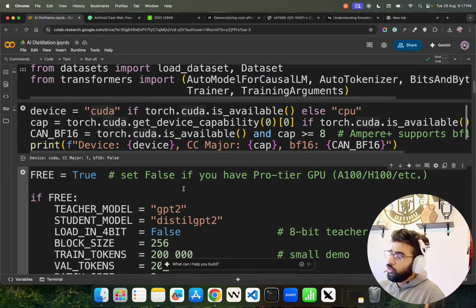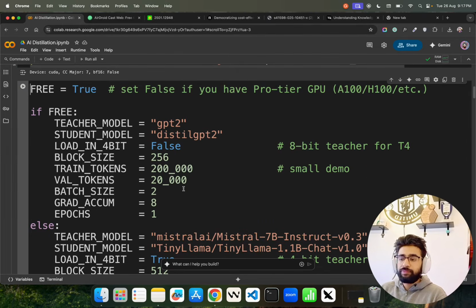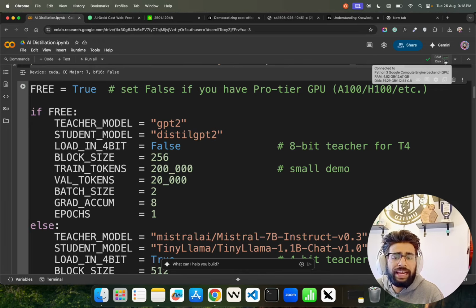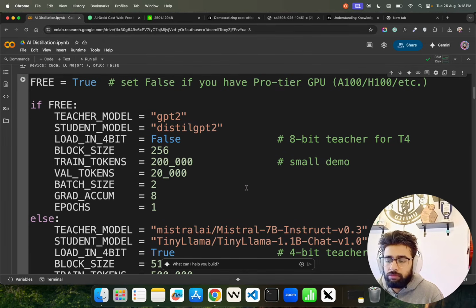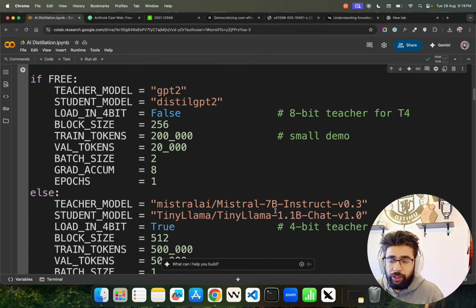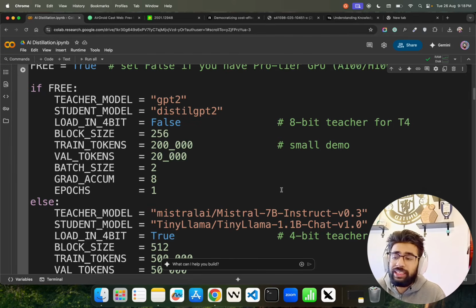Now, the next thing that we're going to do is we have some configs, right? So the notebook that I have created is pretty much modular. So let's say you already want to use this on A100 GPU, you just have to set free equals to false. The moment you do that, it will use all the higher end GPU configs. So on free Colab, I cannot use these larger models like Mistral or Tiny Llama. But if you want to try it out to train a very good model, everything will mostly remain the same. You just have to change a little bit of tweak.